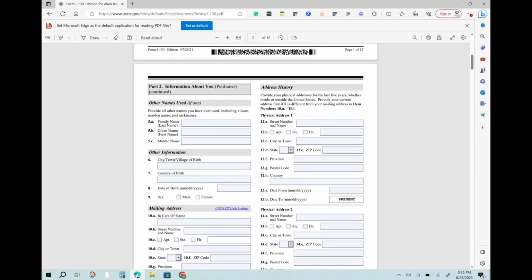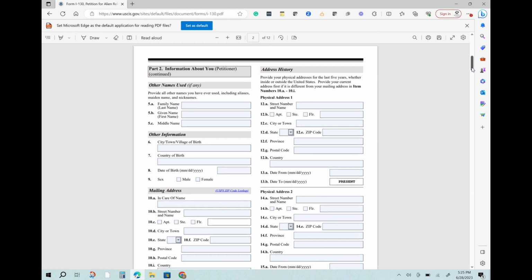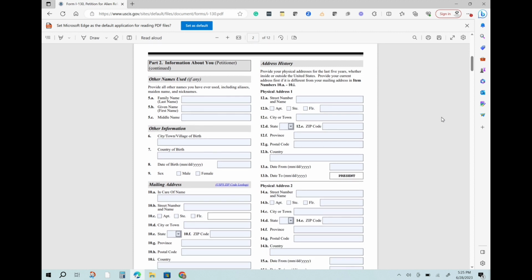And here, other names used, and this is for you, the person that's filing this. So the U.S. citizen or green card holder needs to fill this out. If you use any nicknames, even if they're not your legal name, you need to fill this out. So let's say, for example, your name is Jonathan and you go by John at work and your friends know you by John. You need to put the name John down here under first, other given name.